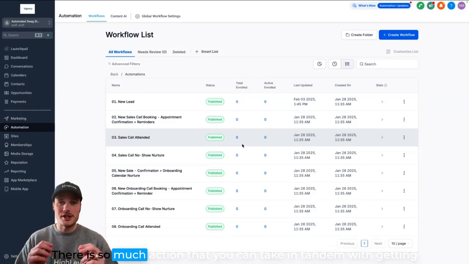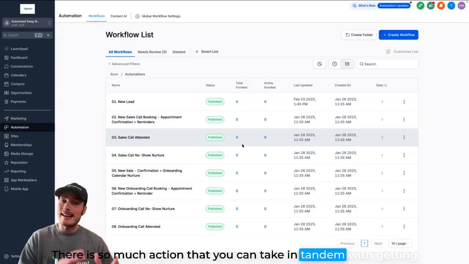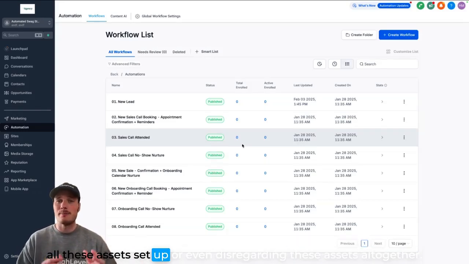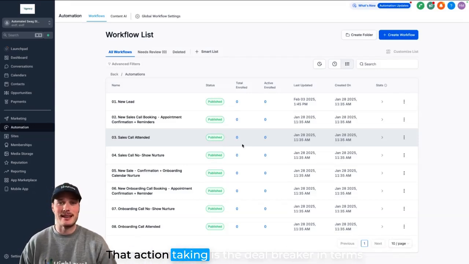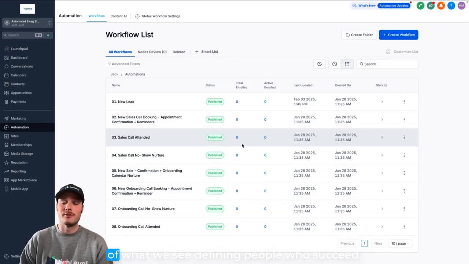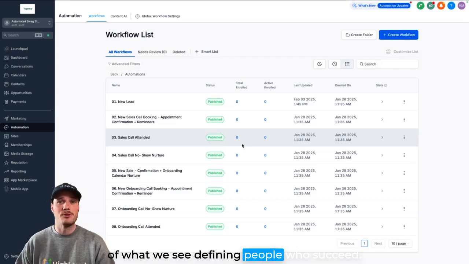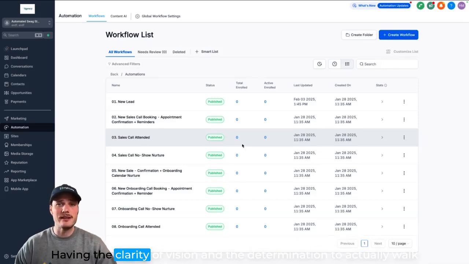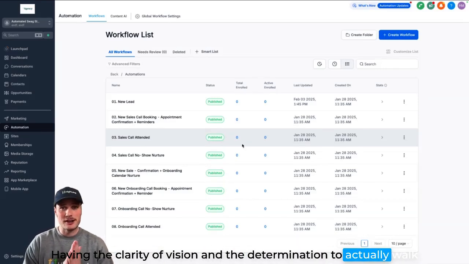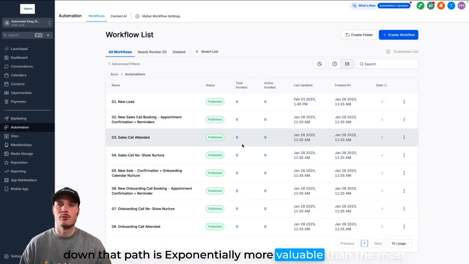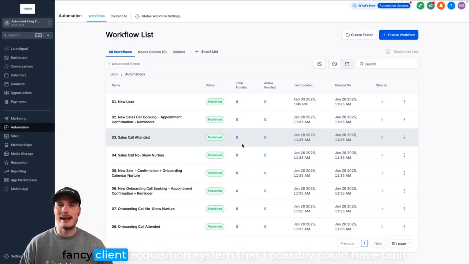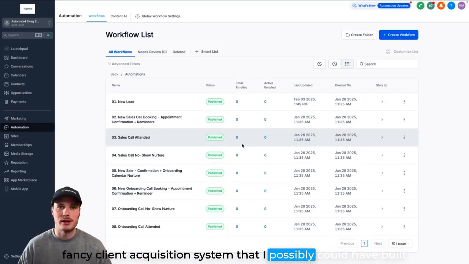There is so much action that you can take in tandem with getting all these assets set up, or even disregarding these assets altogether. That action taking is the deal breaker in terms of what we see defining people who succeed. Having the clarity of vision and the determination to actually walk down that path is exponentially more valuable than the most fancy client acquisition system that I possibly could have built.